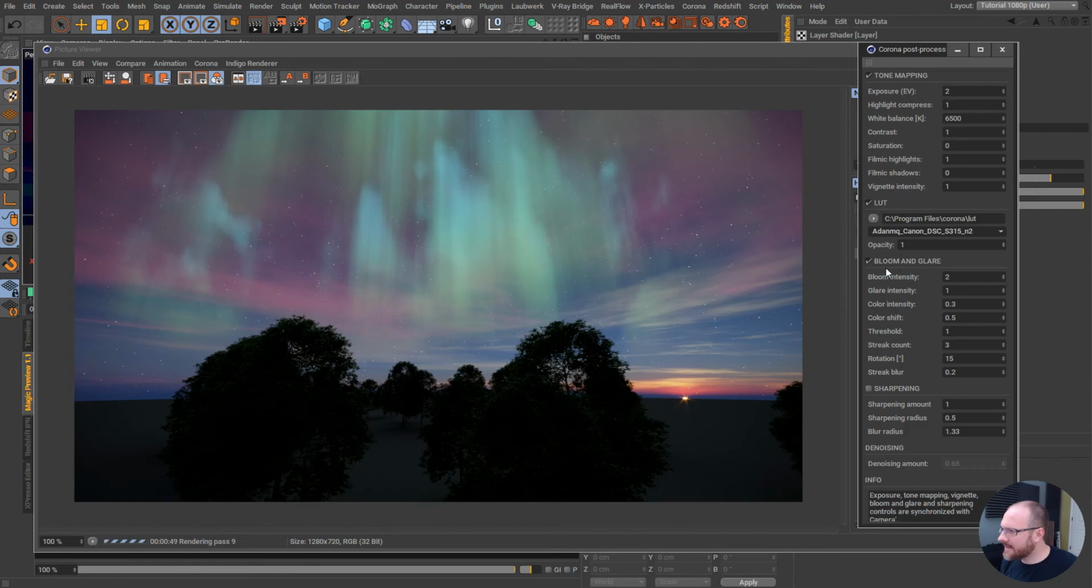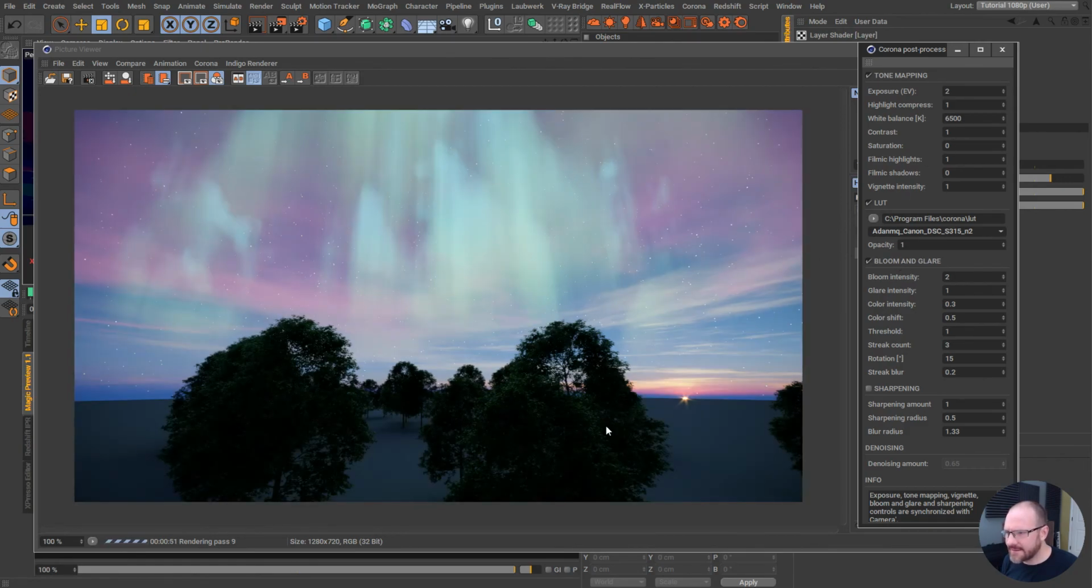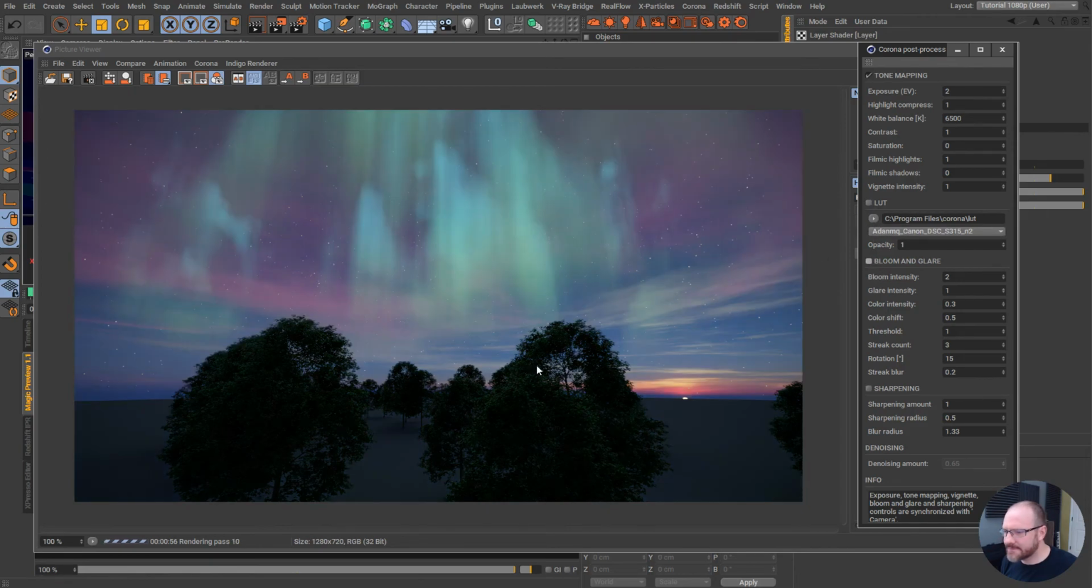Maybe throw on a nice Canon LUT. And yeah, guys, you guys can play with this stuff all day long, I'm sure. But essentially, this is how these maps work.